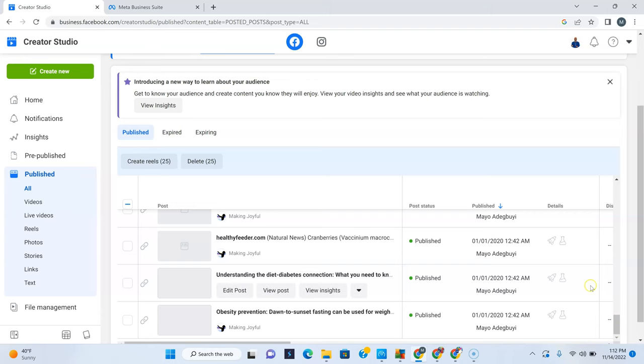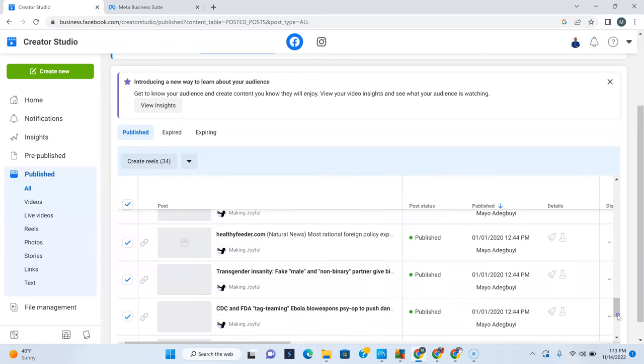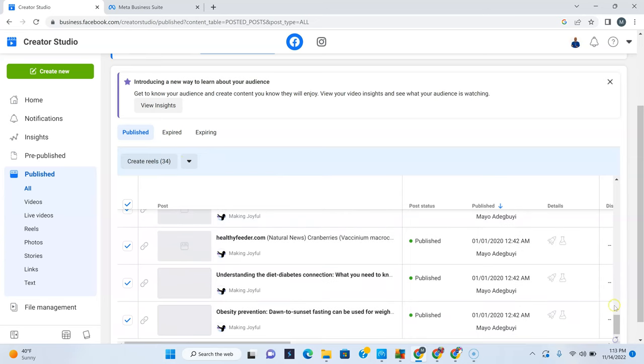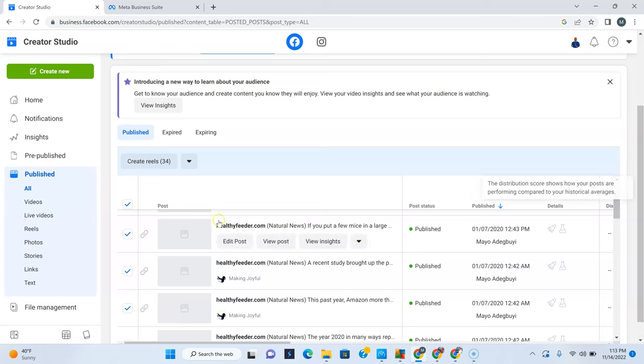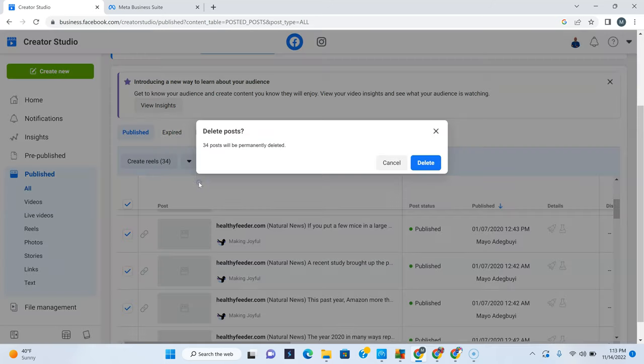Scroll down more. Okay, so we see 25 there. Let's re-click that again. So you can see it's now 34. And so the more you scroll down, the more you cover your chances. So we have 34 here, and now we could delete. As you can see, you got to go to the arrow there and delete it.